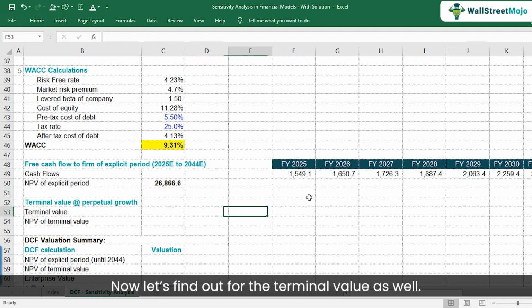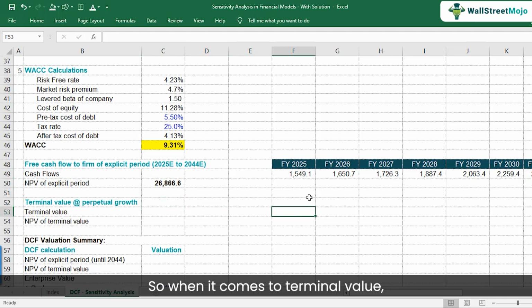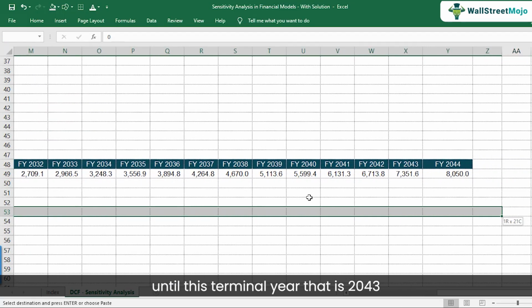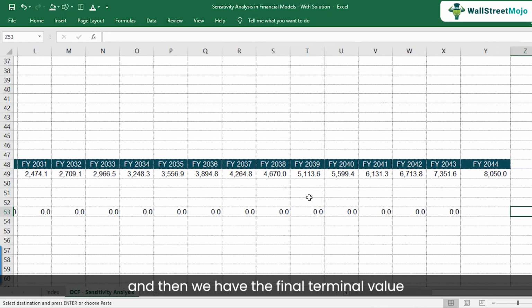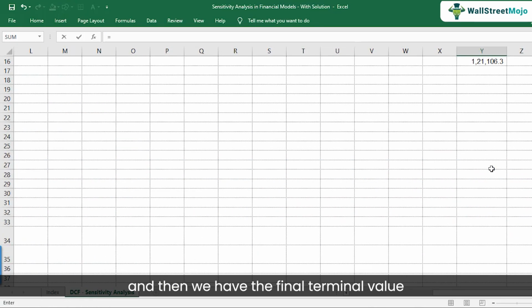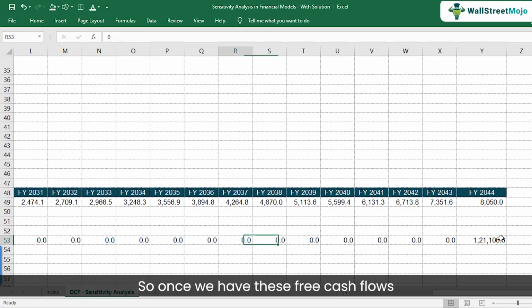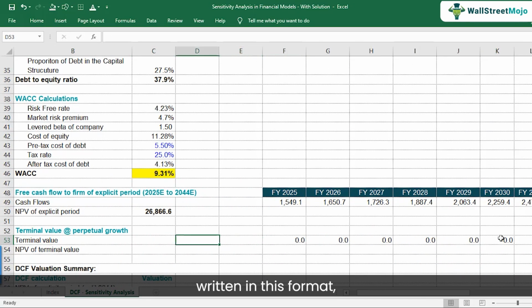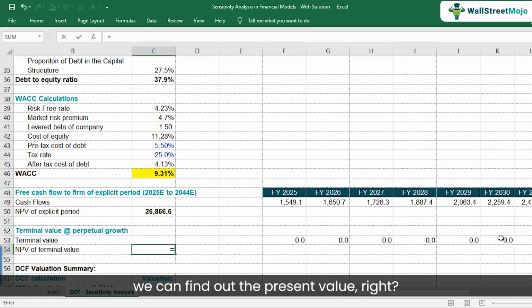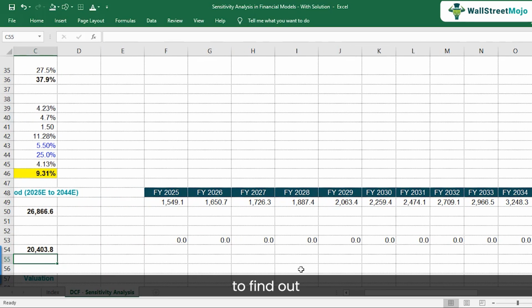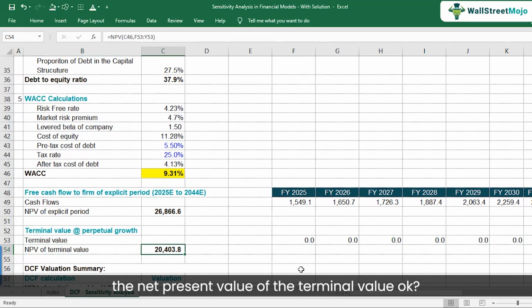Now let's find out for the terminal value as well. When it comes to terminal value, we'll have to provide the cash flows as 0 until this terminal year, that is 2043, and then we have the final terminal value, which comes as 121,106.3. Okay, so once we have these free cash flows written in this format, we can find out the present value, right? And then we'll use the same formula, NPV, net present value. The rate is 9.31 comma, and then we can select all these cash flows to find out the net present value of the terminal value.